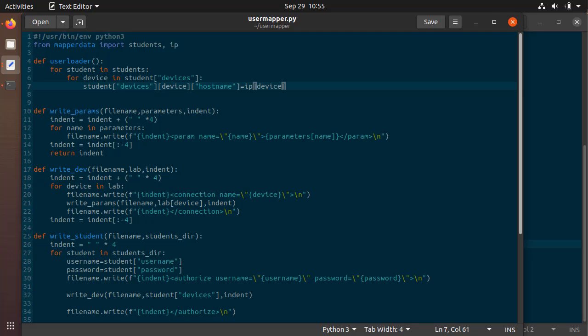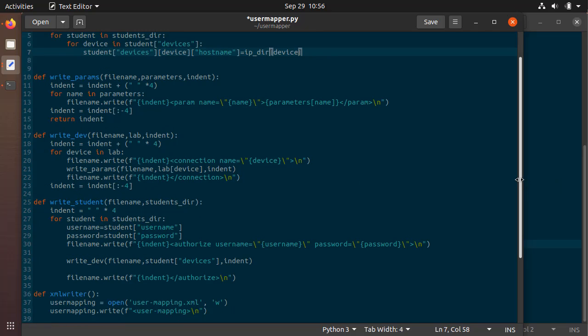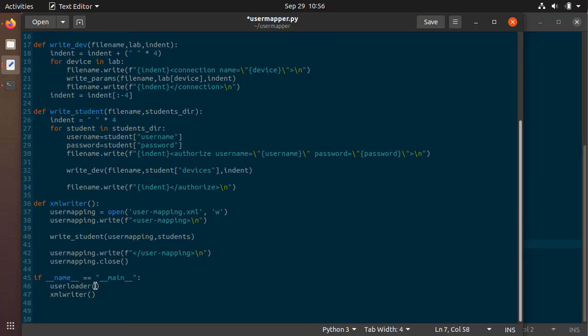And then I'm thinking I should treat this as a more self-contained function. So I should actually pass these parameters into this function and not just use it like a procedure that uses all the global variables. This, I think, is a safer way to program. And so since I've changed students to students directory and IP to IP directory in this function, I'm going to make those changes. And that means down at the bottom when I call this, I need to bring in students and IP into the user loader function.